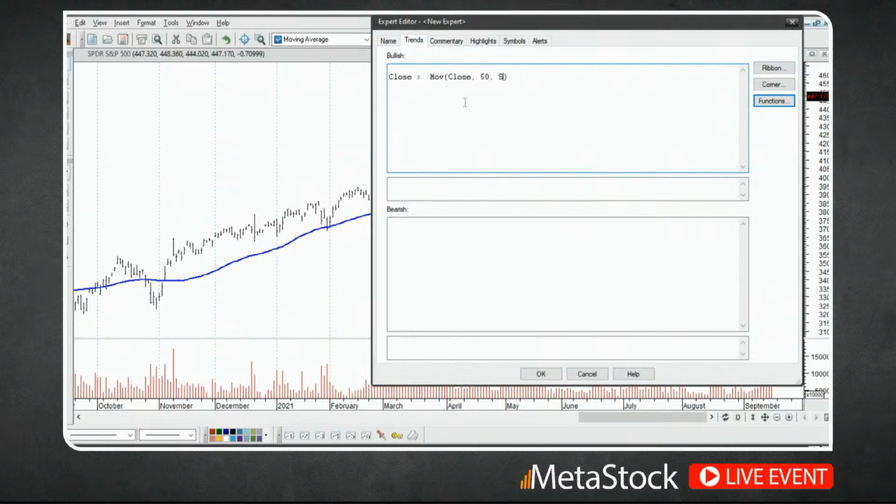Now, what I can do is that if I feel confident that this formula is correct, I can make a copy of this, for example, and then I could go down to this lower section, which is the bearish part of this formula here, and then just paste that in. And then all I'm going to do is just change that greater than sign to a less than sign. So now I've got the close is greater than its moving average to be bullish, and I've got the close less than the moving average to be bearish.